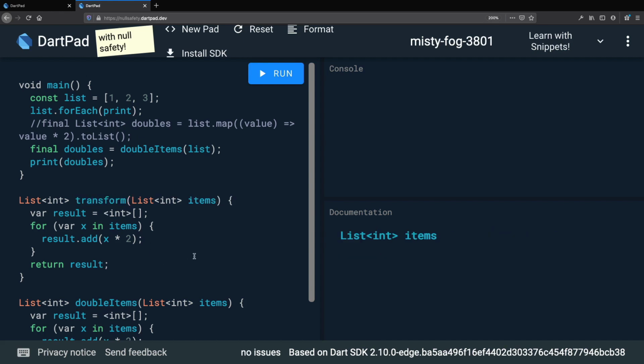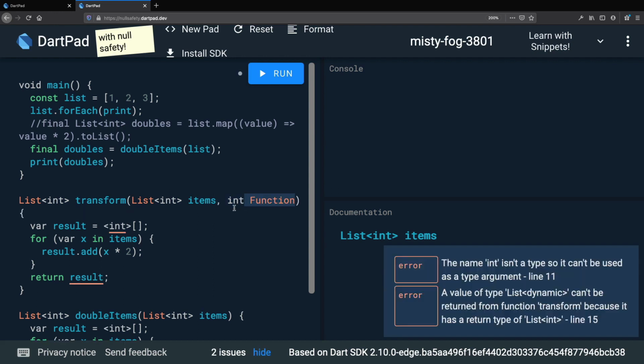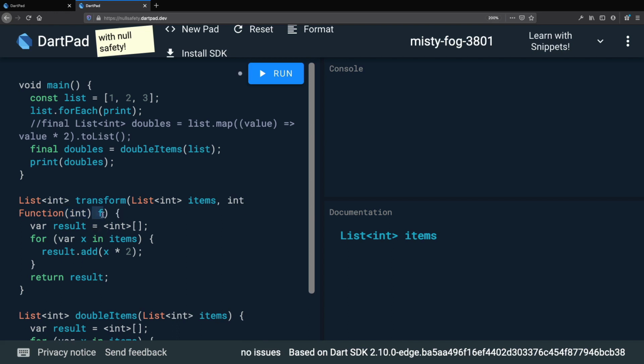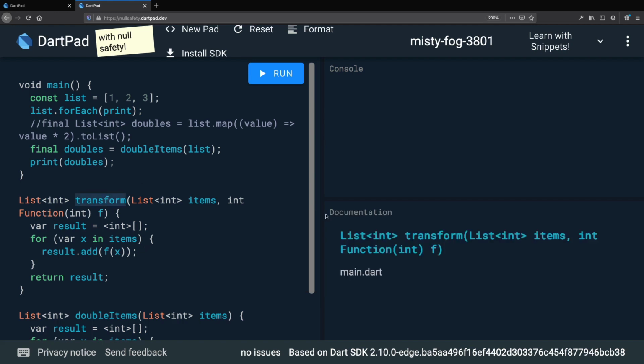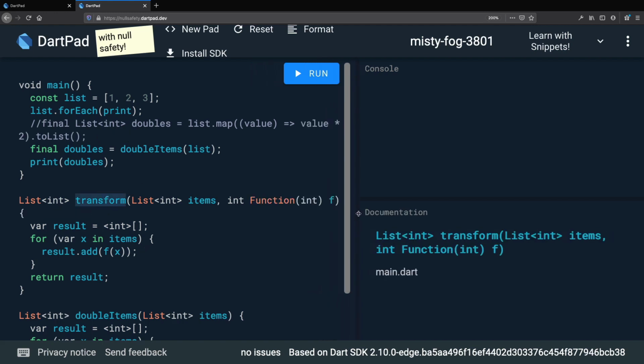And then we can create a new function argument that we will use to transform each item in the list. So here we can add a new function argument that returns an int and takes an argument of type int, and we're going to call this f. And then inside the loop we can replace x times 2 with f of x. And this is quite powerful because what we have just done is to delegate the transformation of each item in the list to a function argument, and this makes our transform function a lot more reusable.